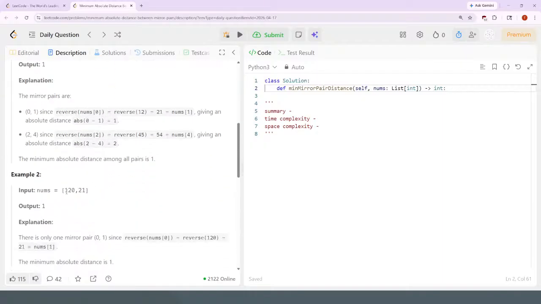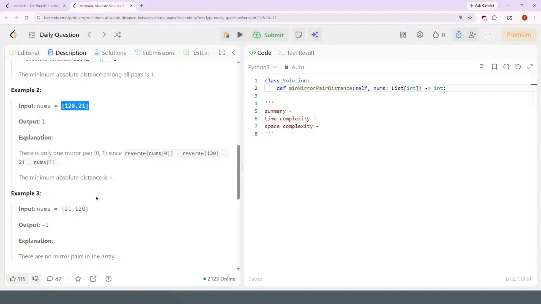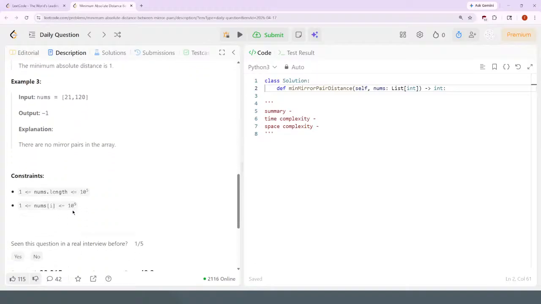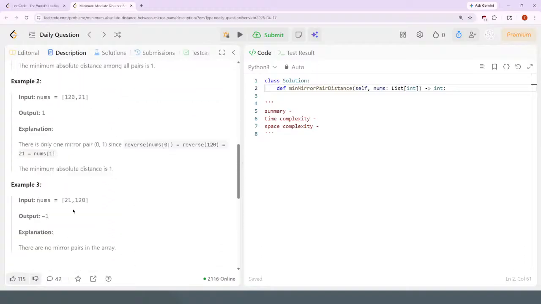Oh, sorry. This is not 21 mirroring to 12 rather than 120. So this is okay. There's no match. Yep. Simple enough.